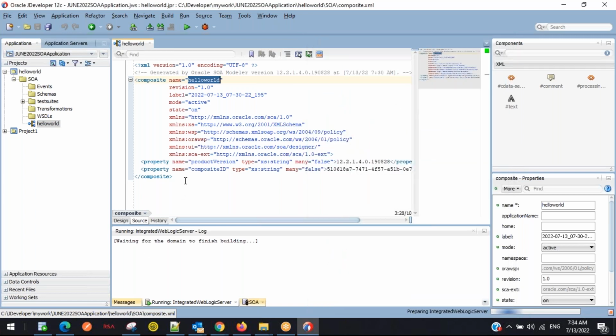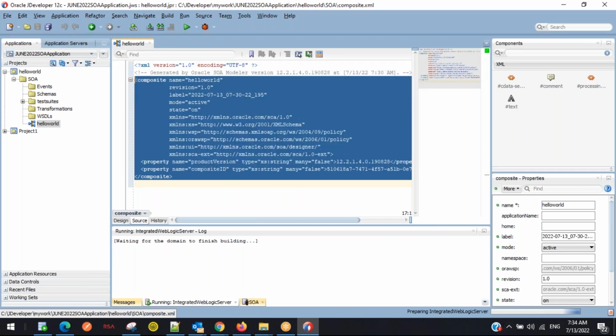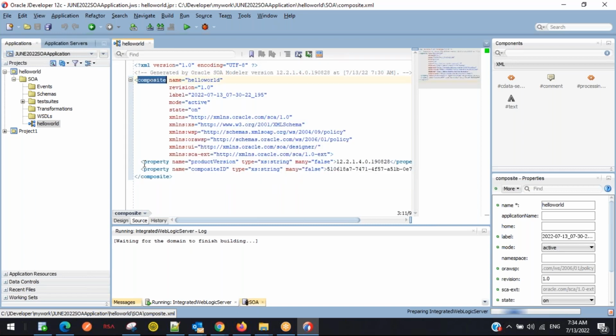Anyway, observe the coding part here, guys. What is the root element here? Composite. What is the root element of an XSD document? Schema. Definitions is the root element in a WSDL document. So what is the root element in a composite file? Composite. You need to remember, maybe these things will help you when you are doing real projects.